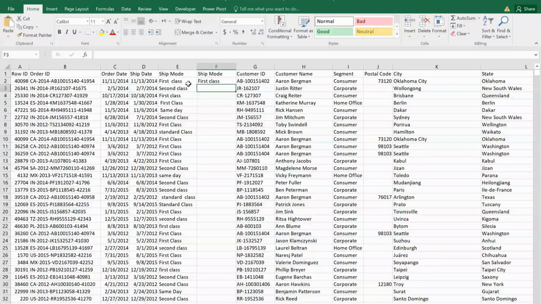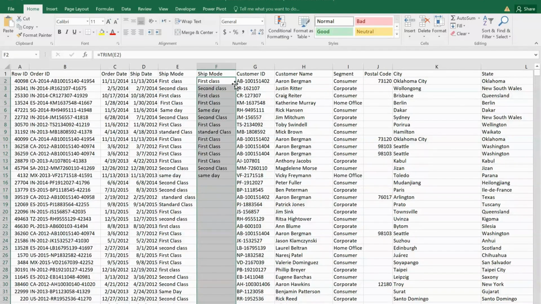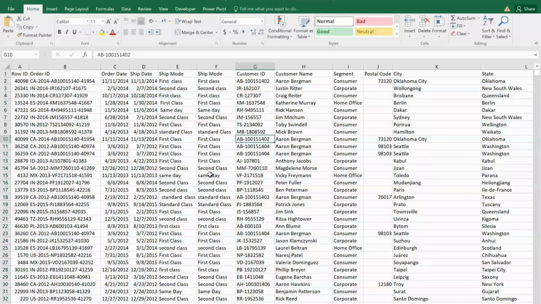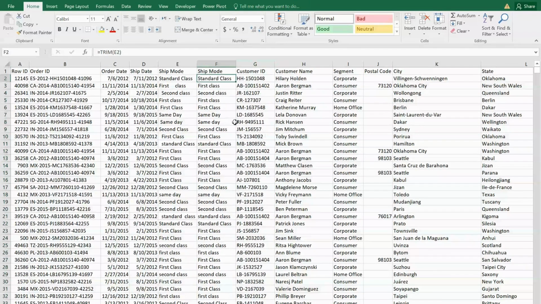After this, position the cursor at the bottom right corner of the cell with the formula until it turns into a small square, the fill handle. Double-click the fill handle to copy the formula down the entire column. Check the Ship Mode column to ensure all text is properly formatted with consistent spacing. Next step, we use the formula for sentence case conversion. That is the PROPER formula. We apply the formula here in the same way.